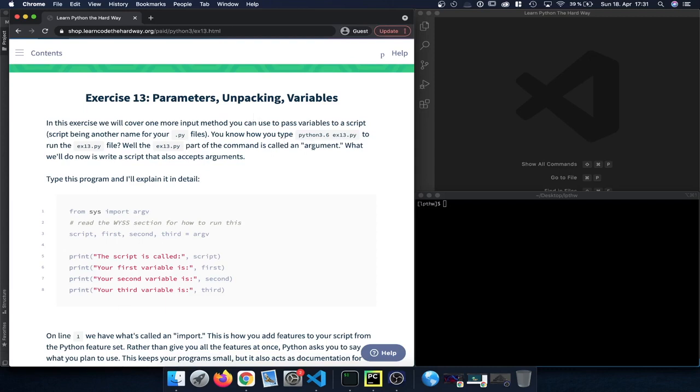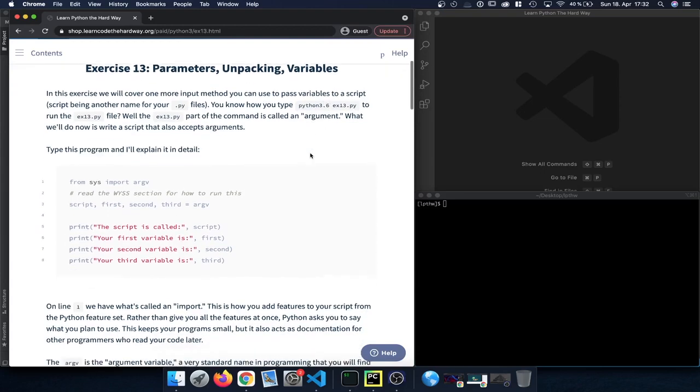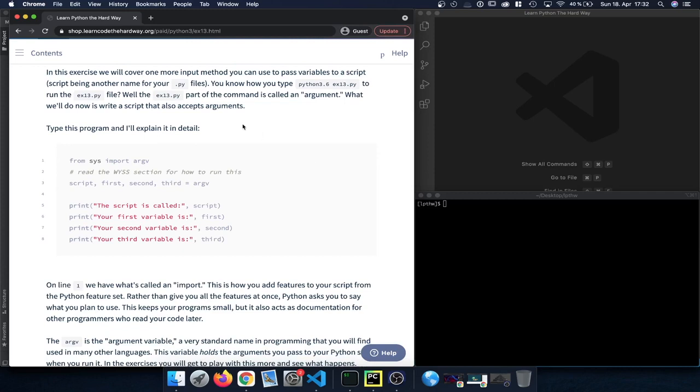So what is an argument? What we already saw in the previous exercises is that when we entered Python 3 or Python 3.6 space, and then the name of the Python file that we want to execute, that we passed in after the version of Python that specific file name. And that's what's called an argument that we're using when we are executing our file, for example. So let's get started by typing out this particular code file here.